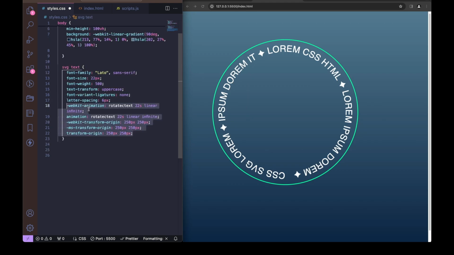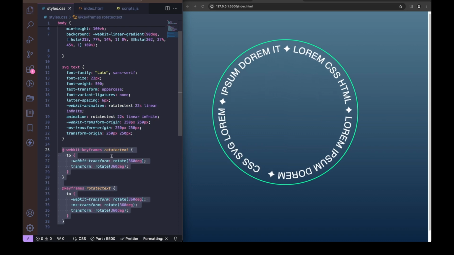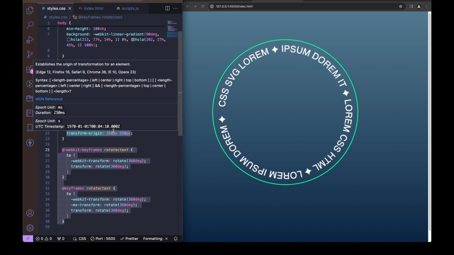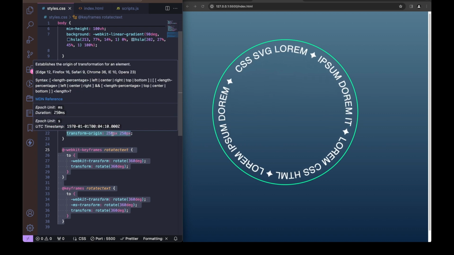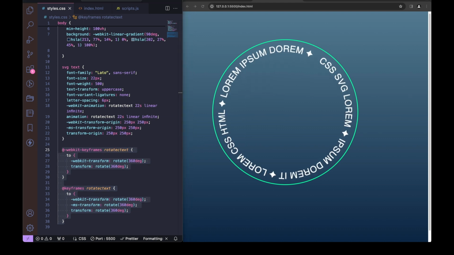Now for the animation, we'll define the keyframes here to rotate the text to its final state of 360 degrees. And also set its transform origin to the center of the circular path, which will give us something like this. I would also want an image background of the circle.